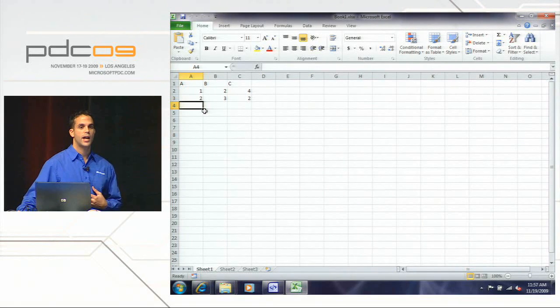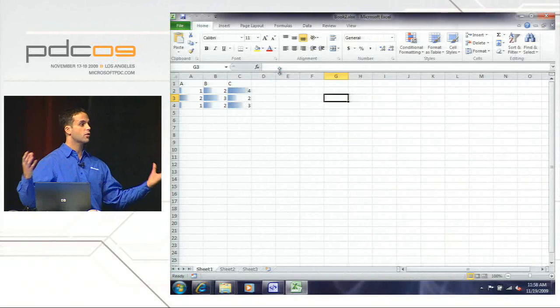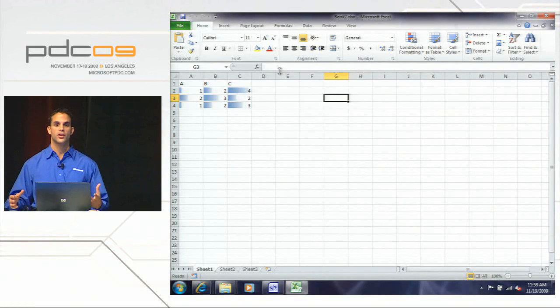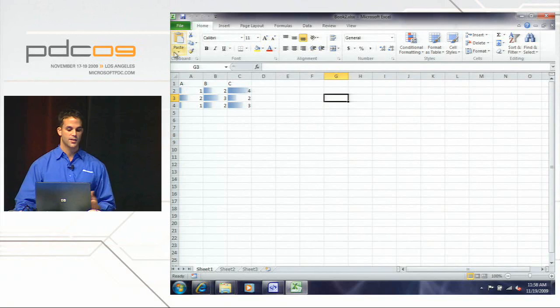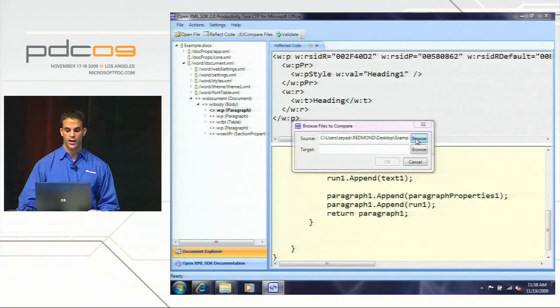Let's say I don't know how to add a row to this spreadsheet here. And not only do I not know how to add a row, but I also don't know how to add conditional formatting. Well, what I can do is create two documents, do the operation in Excel, Word, or PowerPoint, and save the two documents out. So here's conditional formatting applied, and the extra row is right here. I can go use the tool to compare the two files.